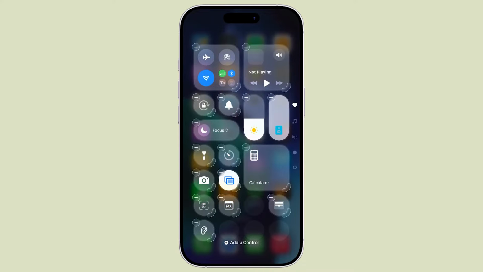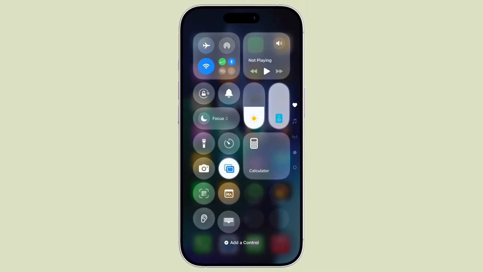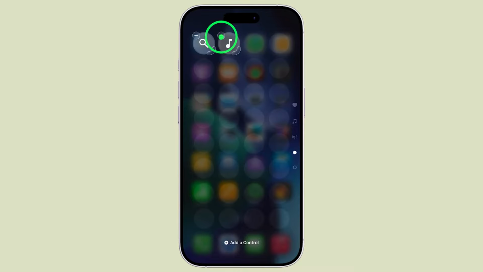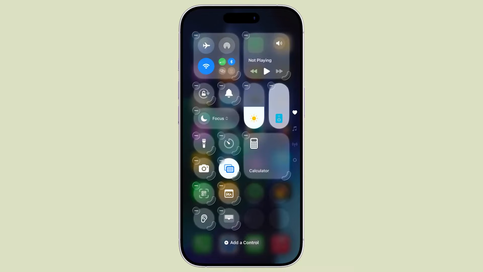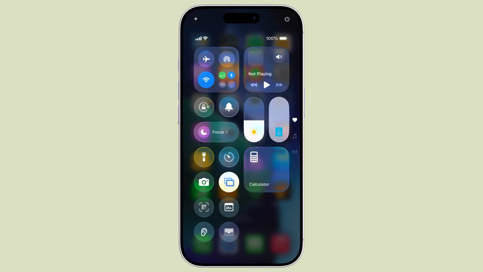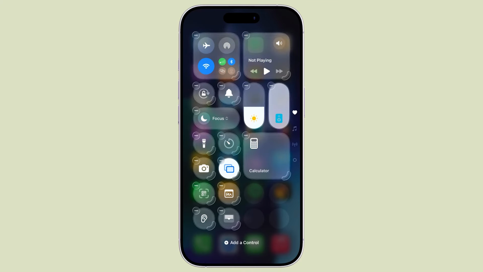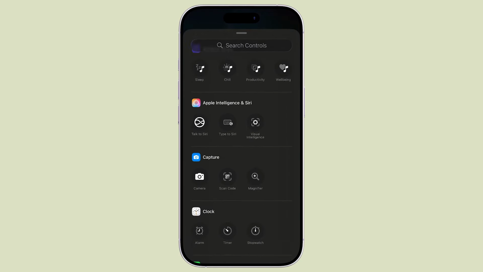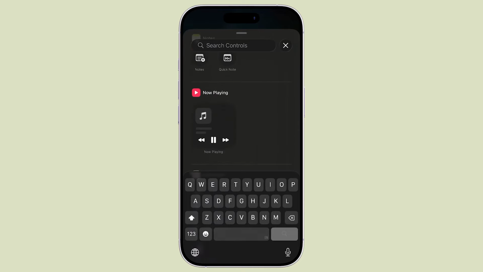To remove a control you don't need, stay in edit mode and tap the minus icon on top of the control to delete it. To add new controls, tap the plus icon in the top right corner, then tap Add a Control. You'll see a categorized list of available tools. Just tap the one you want, and it will instantly appear in your control center.